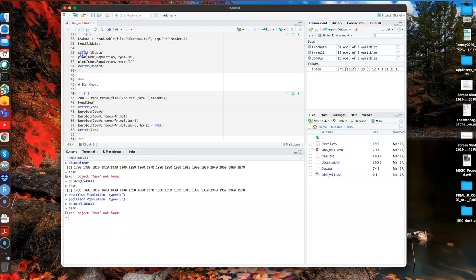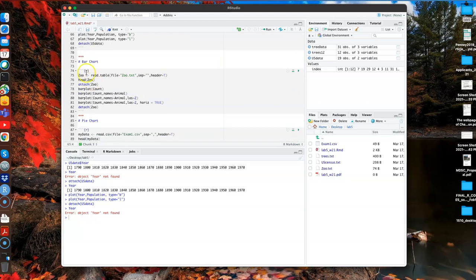So we use attach and detach a lot because we have the dataset and variables. The next thing we want to learn is the bar chart. We use a bar chart as a graphical display for a categorical variable. So we need to have categorical data.